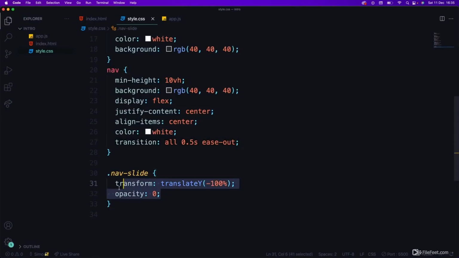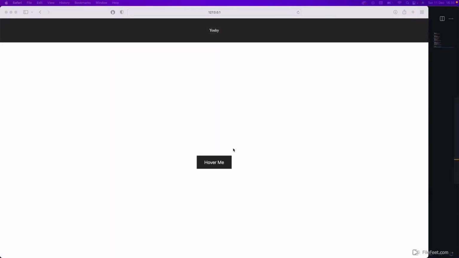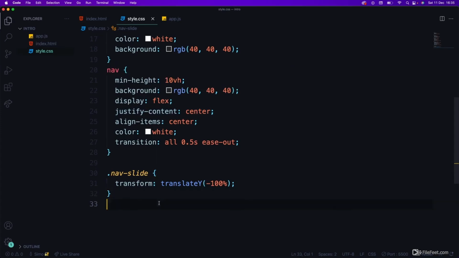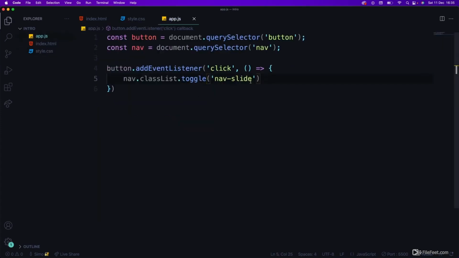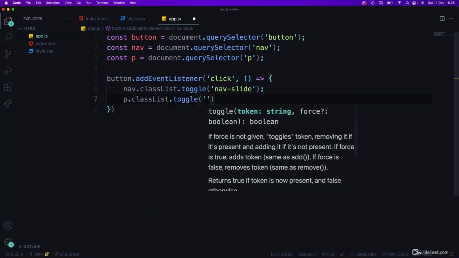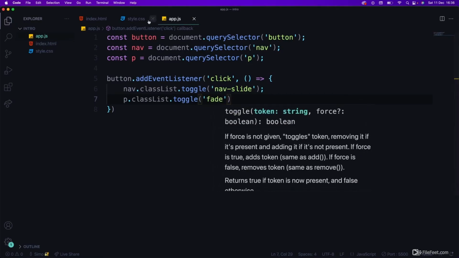So in this case, if I want for this to pop in and then for the text to just appear, let me just get rid of this opacity. I don't like it as much. So this sliding in and then the text popping up, for that I would need to add another class here. So let me just grab that paragraph for you really quickly. Again, this is Yoshi pretty much. So I'll just do P class list toggle. I'll make one called fade.